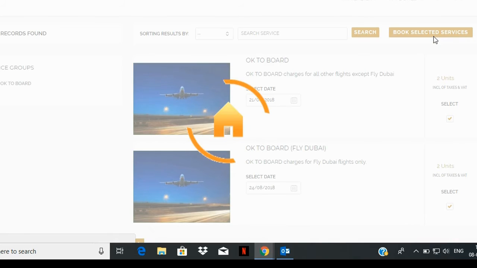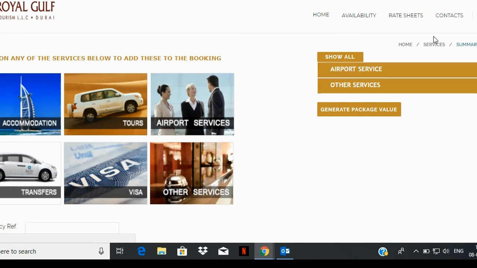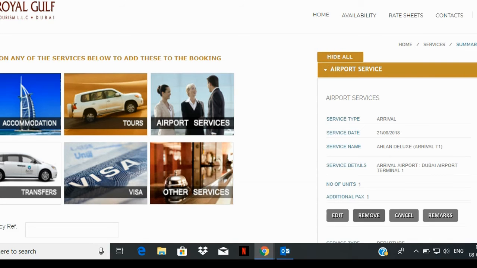This action will take you to the Services page, that lists all our services on the left, and the services you selected on the right. If you'd like to look at the details of the existing booking, click on Show All, to see the details of your current package.